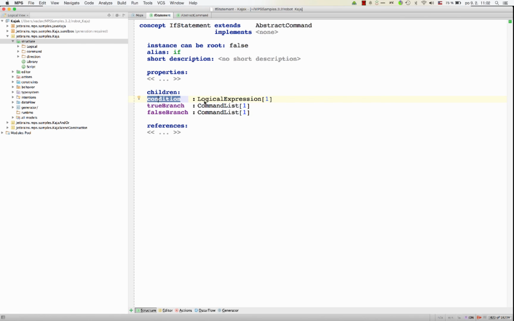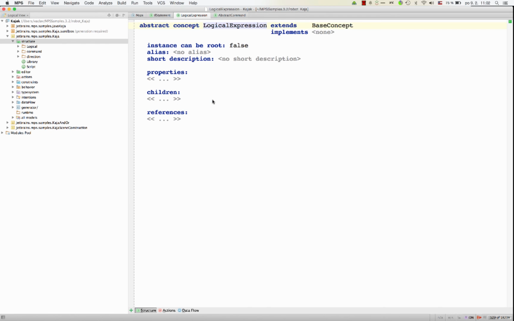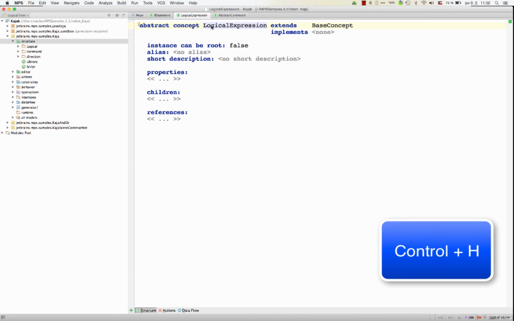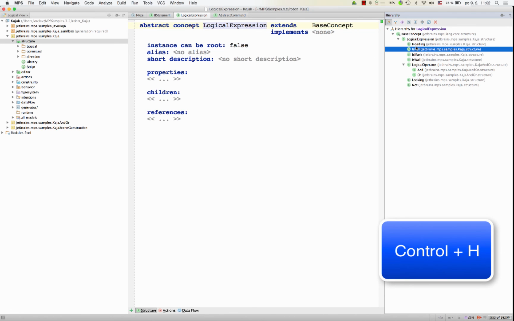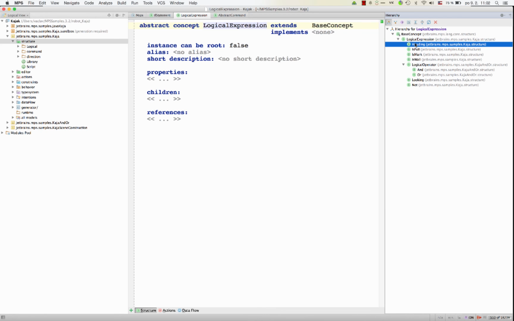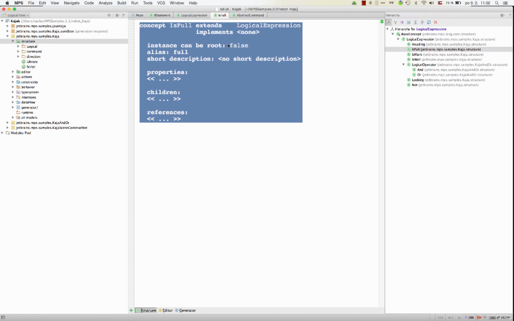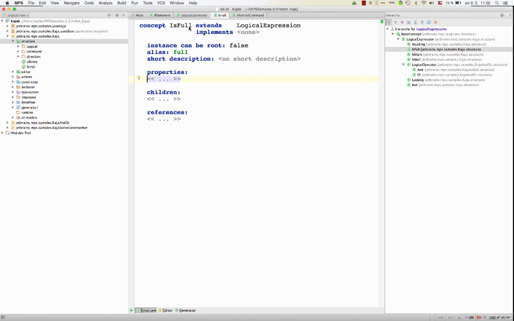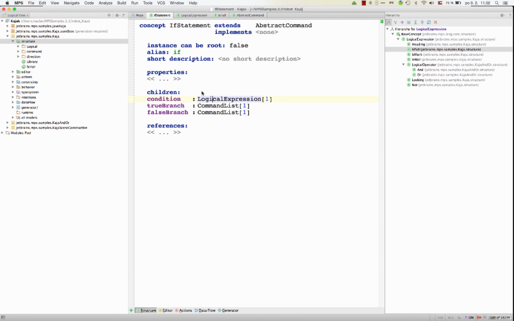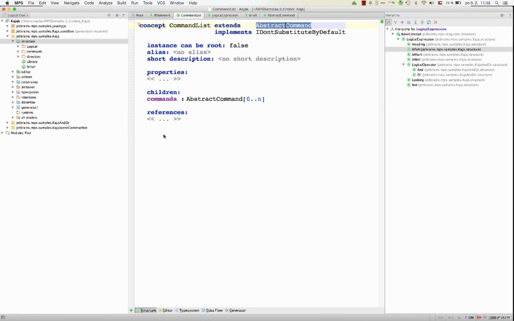Similarly, for the condition we indicate that it must be a logical expression, and there's exactly one expected. And logical expression, if we go to definition, is an abstract concept, and if we view the hierarchy, we'll see that there are many sub-concepts of this abstract concept that are concrete concepts for concrete conditions that can be placed as conditions in the if statement. And the true branch and false branch accept command lists. If we go to the command list, it's an abstract command which contains 0 to n of abstract commands. So any abstract command is good enough to be put in a command list.